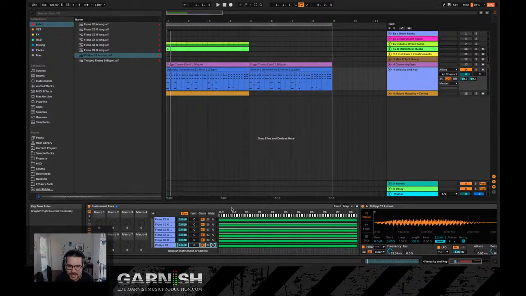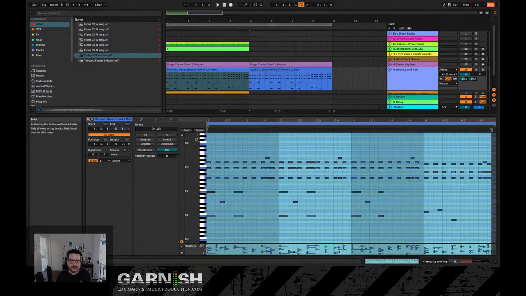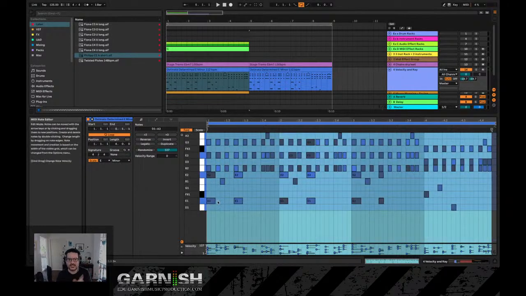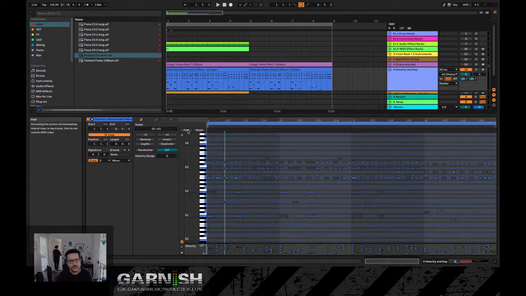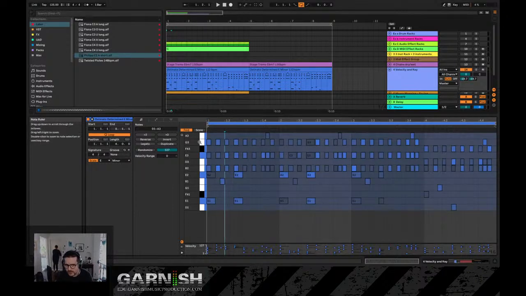So with key mapping, this is interesting because, it's very similar to velocity, except rather than relying on velocity, you can assign certain instruments to certain keys. Okay, so for example, let me just go ahead and fold this down so I can see what I'm working with here.